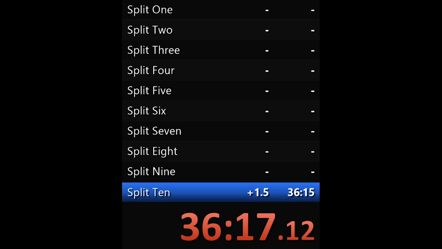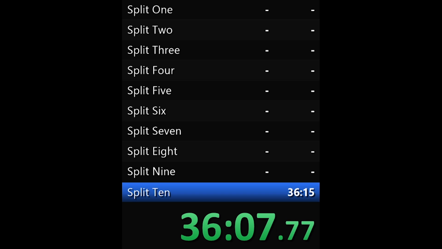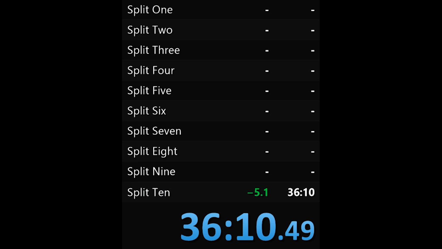Plus sign means that you are plus seconds behind your PB. So if you were to finish the run plus 5 seconds, then you were 5 seconds slower than your personal best. Minus is ahead, so the opposite. Minus 5 seconds is a new PB by 5 seconds.